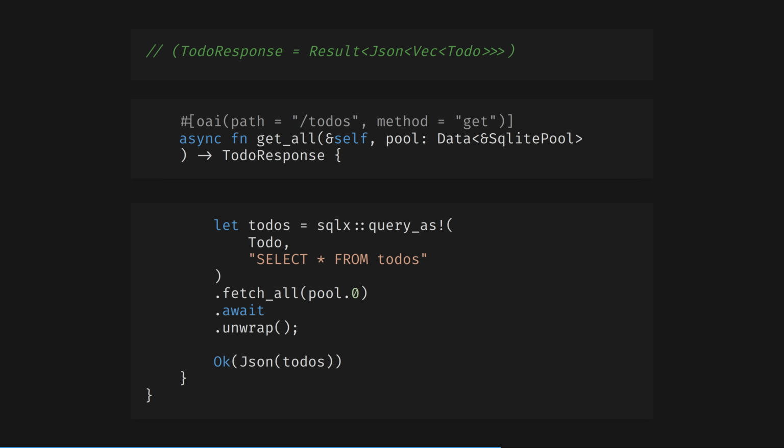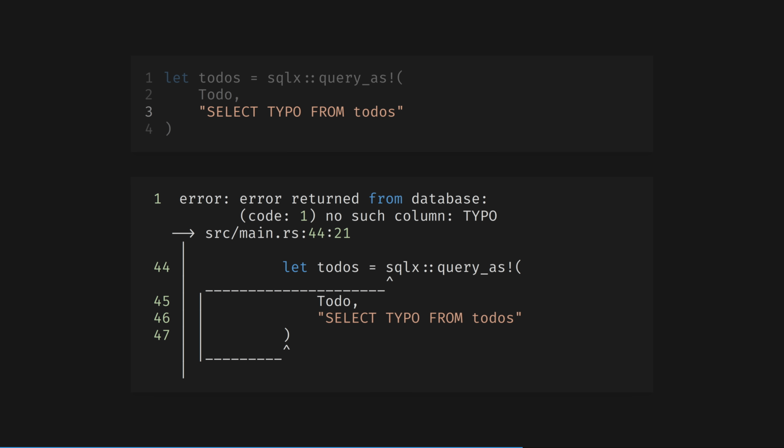Now we're using SQLx's compile time verified query to pull our to-dos from the database. Note the parameter before the SQL query. That's our to-do struct, the same that is used to define the items in our REST interface. If I break the query, watch what happens. SQLx caught my incorrect SQL query by connecting to my local database, in this case SQLite, at compile time.